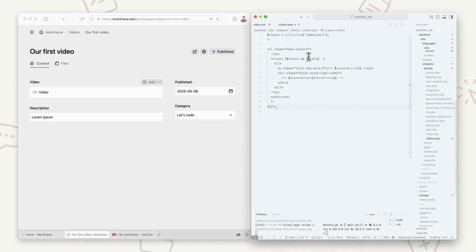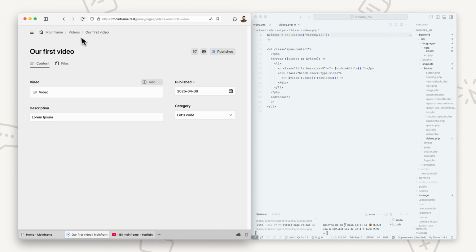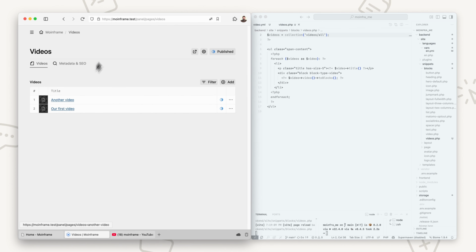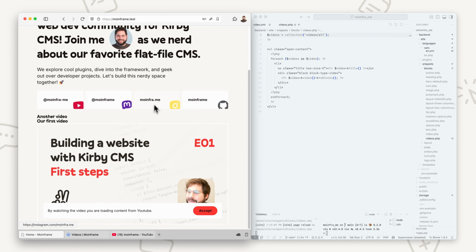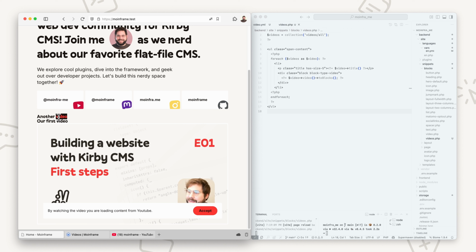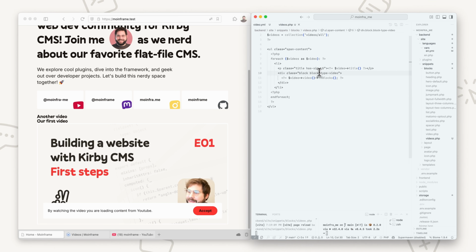So in our videos block, we could not only get all videos, but group them by the category, for example. So let's create another video. Now we have two videos. If we go to our page, you can see there is another video and our first video. And what we want to do is to group those videos by the category to have basically grouped videos.